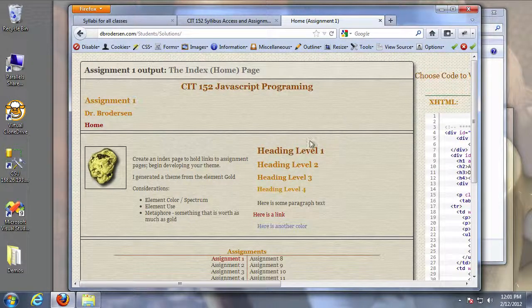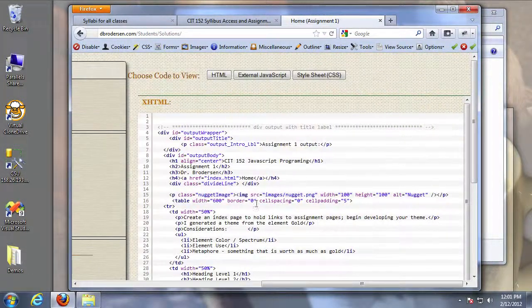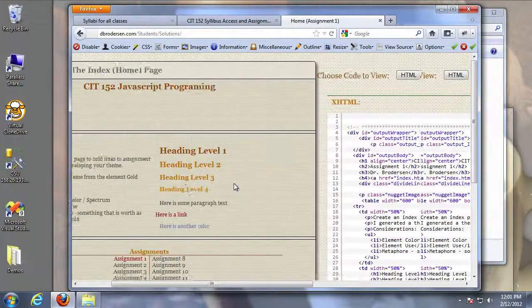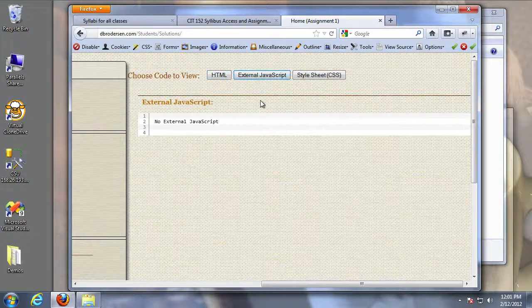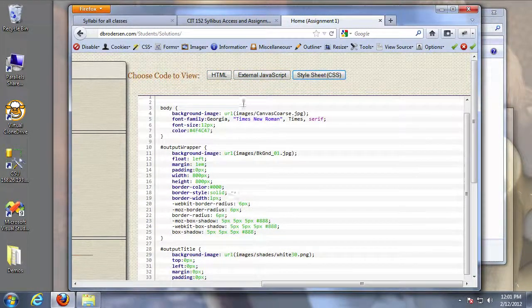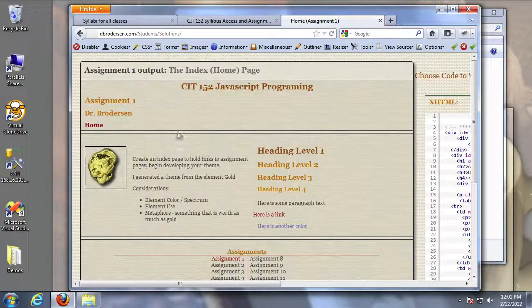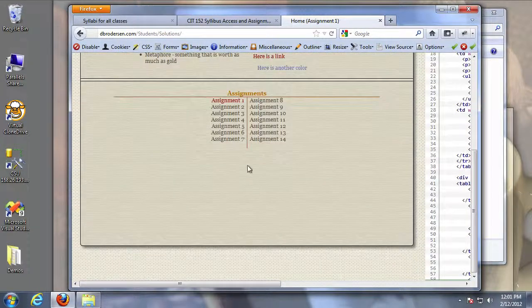Just so that you know, I have set up these web pages so that the area inside here is basically what I'm looking for. This stuff over here is the code that I used to create this page over here. So you can look at the HTML or the external JavaScript or the style sheet that I used to create all of this, okay? It makes it a little bit easier for you guys to work through the solutions to these assignments. But you'll notice my home page is done.